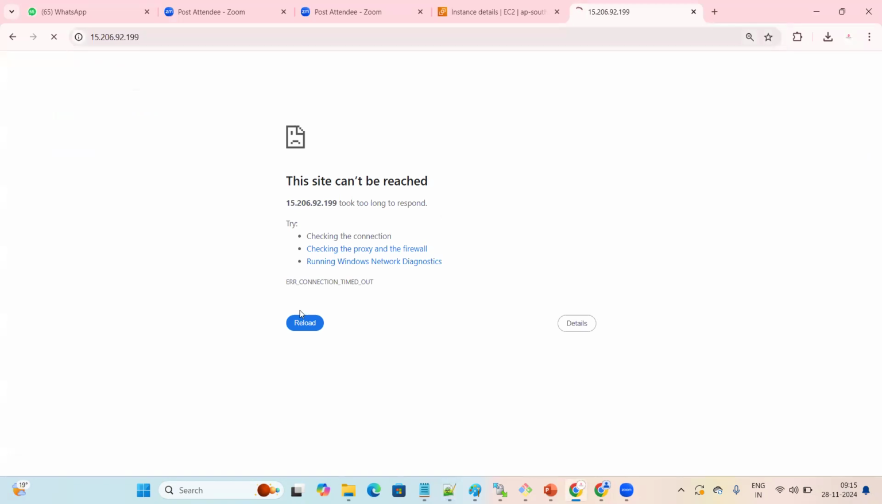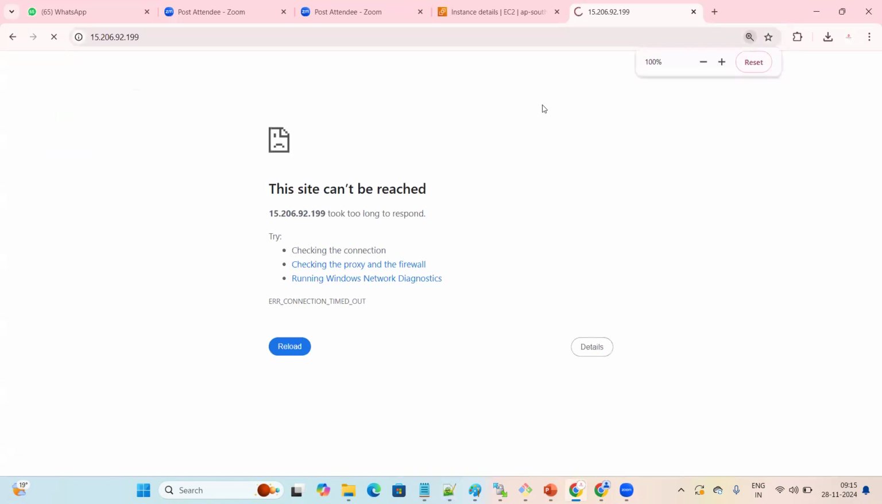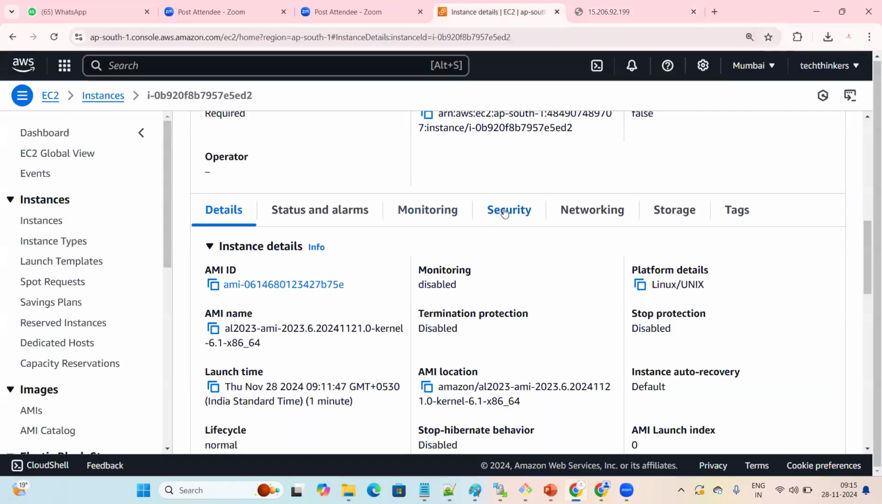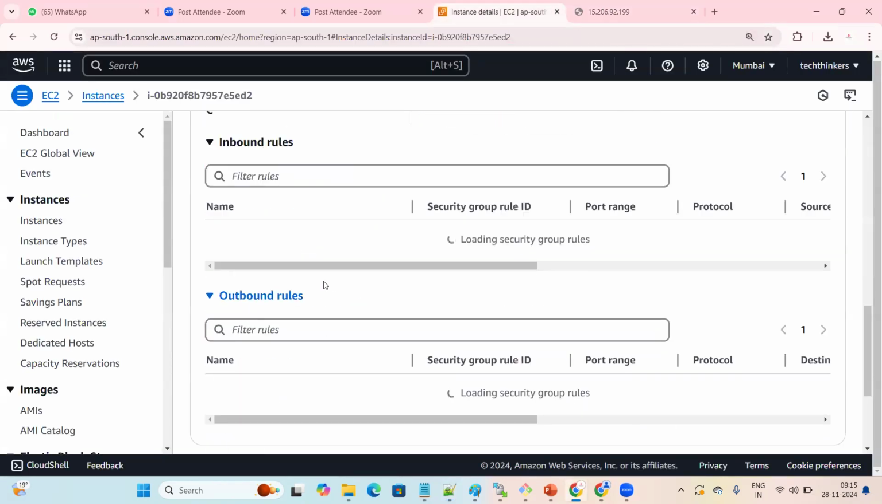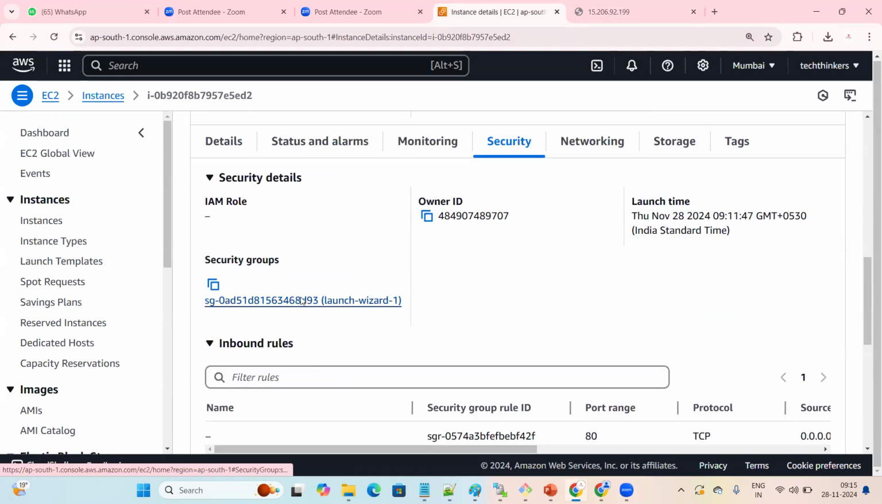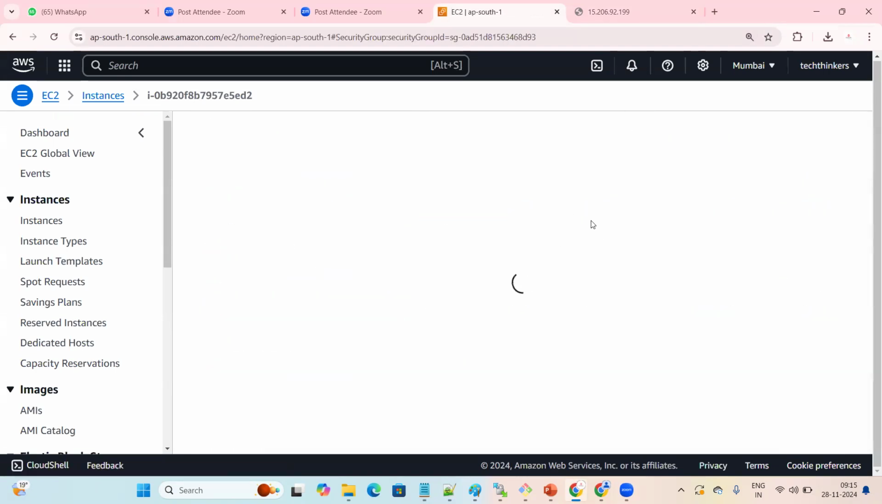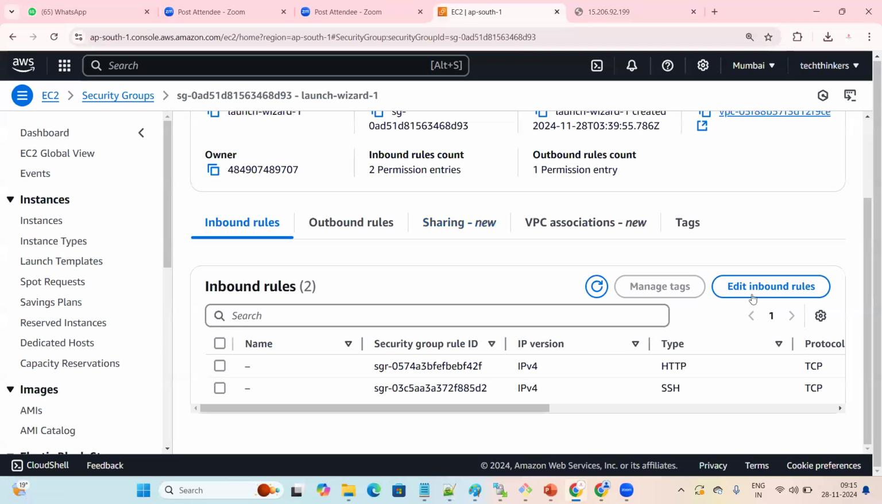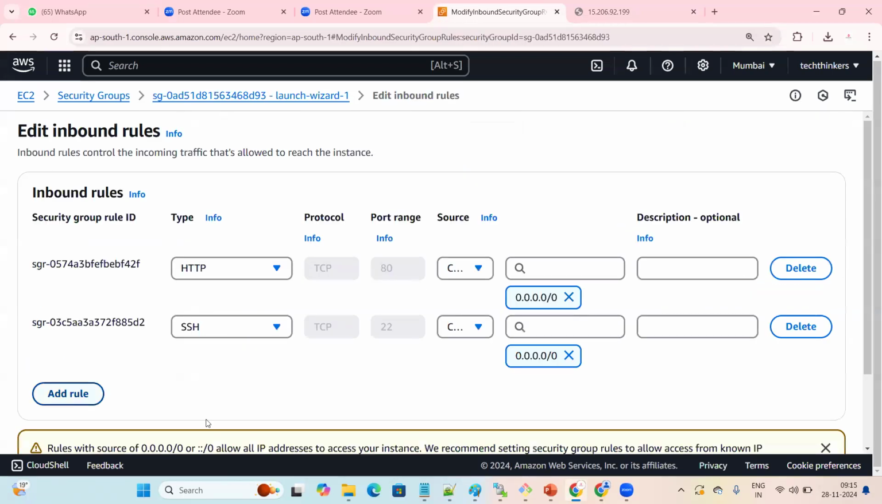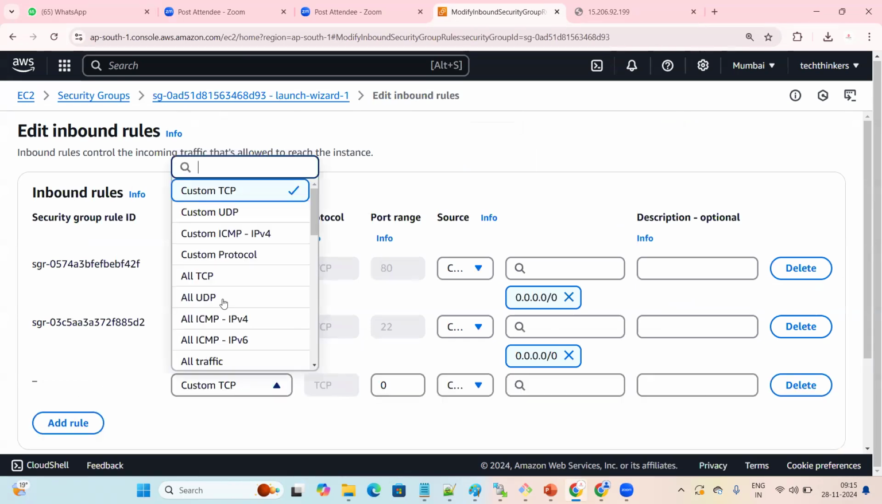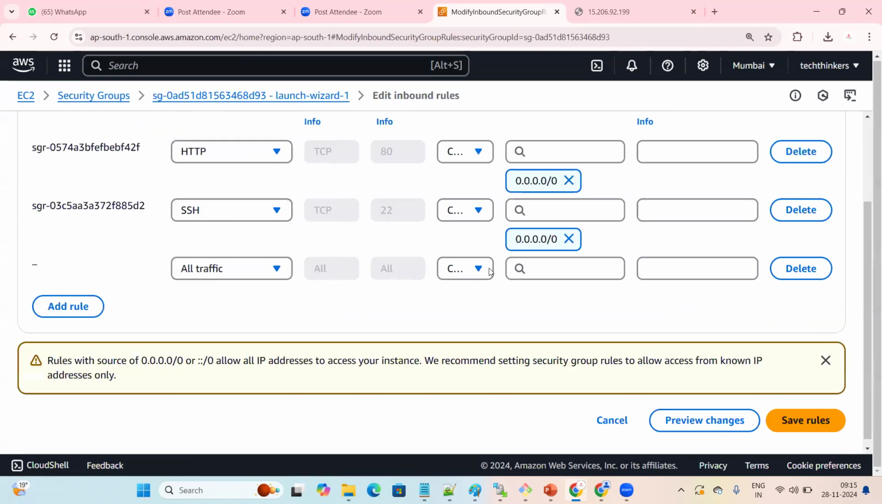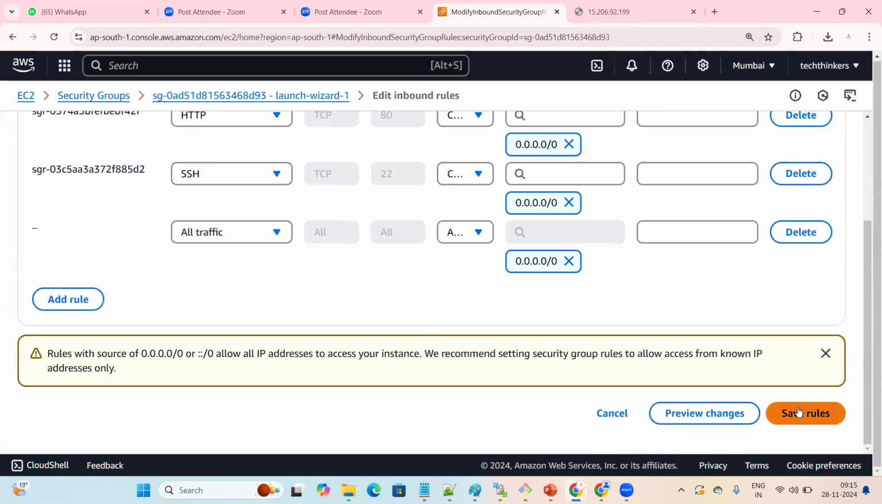I'm just refreshing to see if my application is accessible or not. If it is not accessible, I already told you, you have to go to the security groups and make sure that all the firewalls are opened in the security groups or not. I'm just opening the security groups to see if my firewalls are open. Edit the inbound rules. Yes, these are opened, but I'm trying to make it IPv4, and I'm saving this.